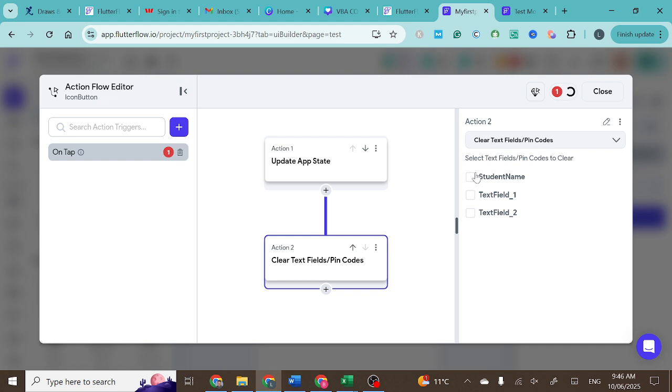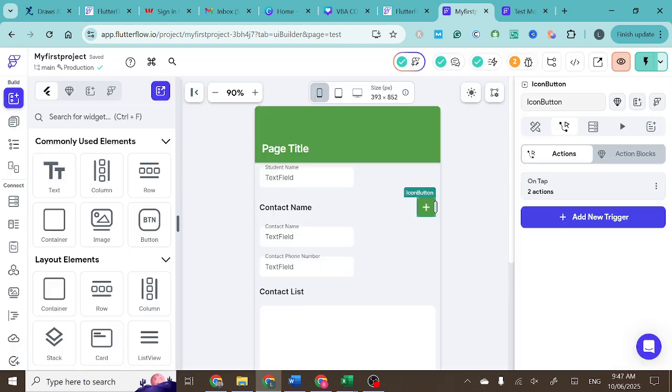And in this case, they give you all the text fields that are present. I'm interested in only clearing those two because once a student name is entered, I don't want to erase that. I want to keep that on the screen. Okay, so once we've done that, we've got our little plus button working.